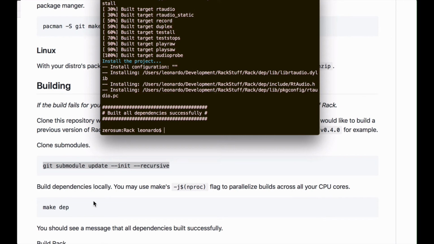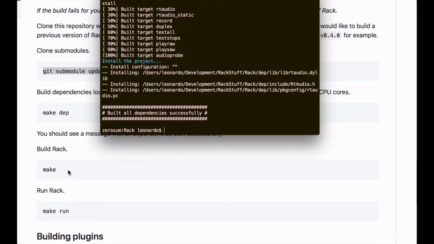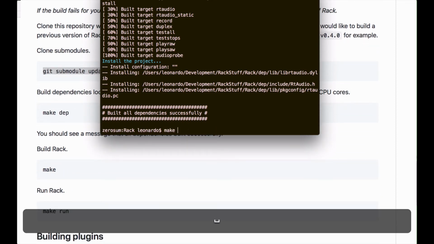Okay, it's done. So we should see this message, build all dependencies successfully. And what we have to do is build Rack itself, which is with the make command. I'm going to build it in parallel as well.